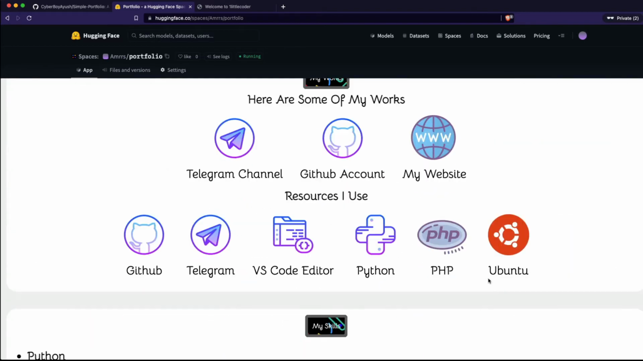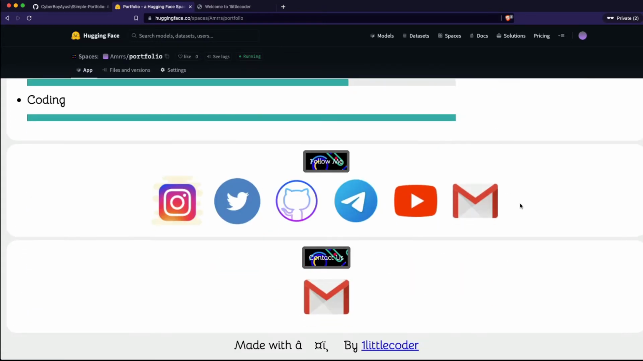This portfolio is live there on Hugging Face Spaces. Now if you want to share it with your friends, add it to your resume, or do anything, you can. All you have to do is copy this URL and share it with the entire world and you are good to go.